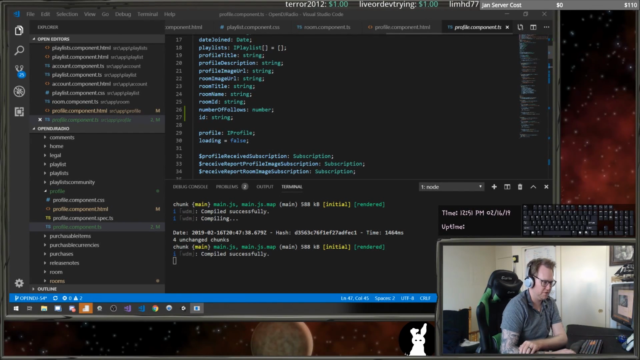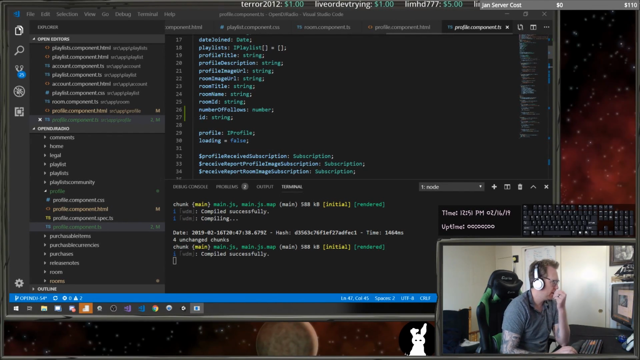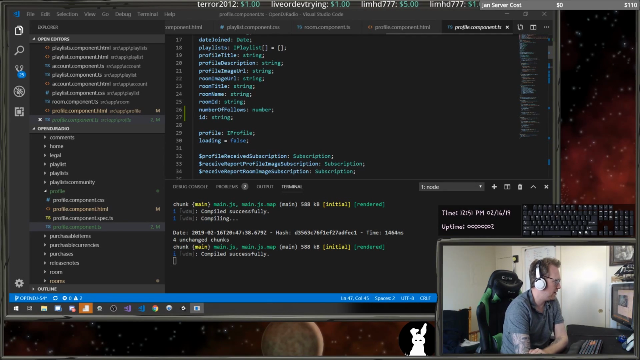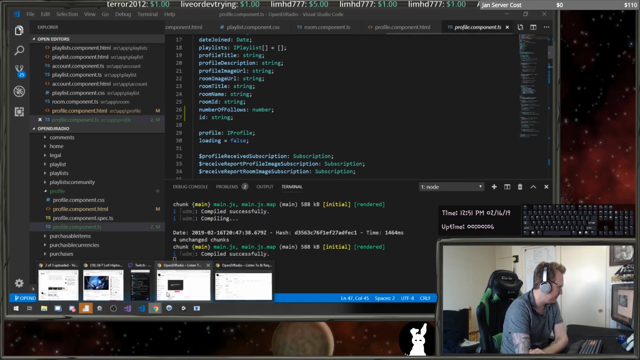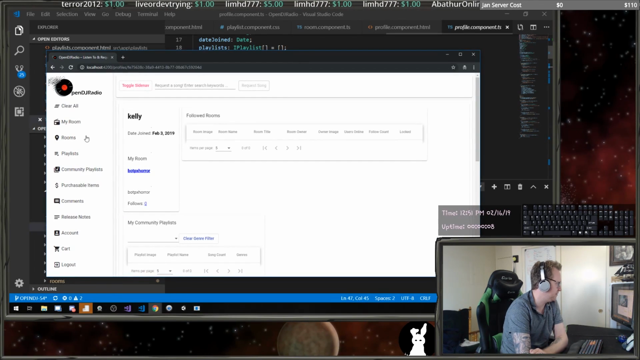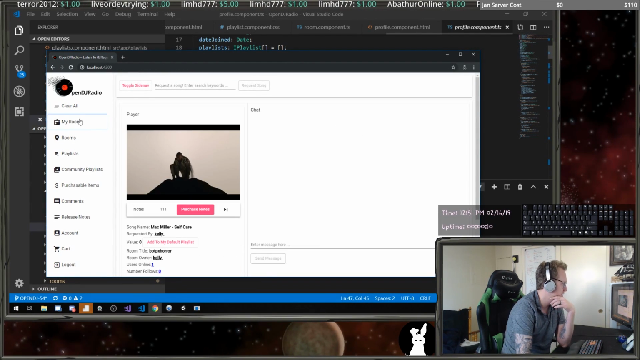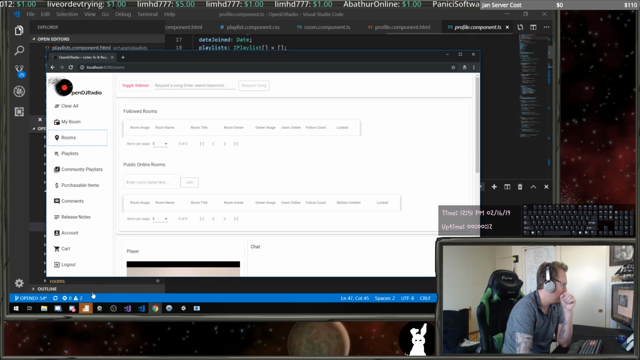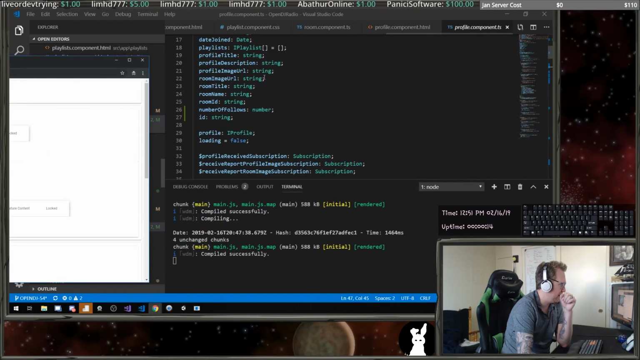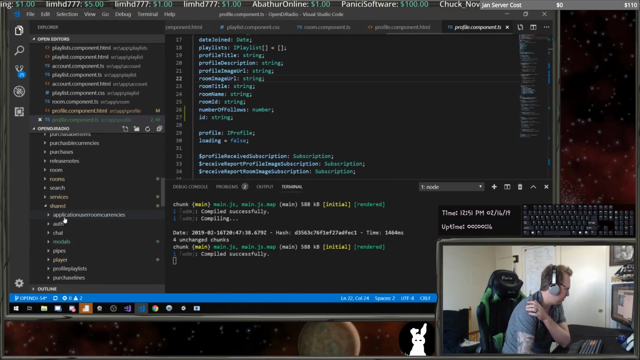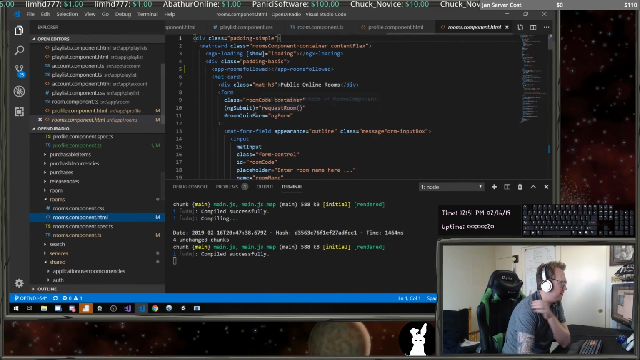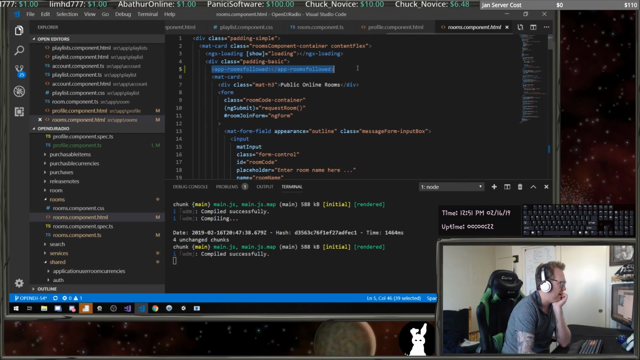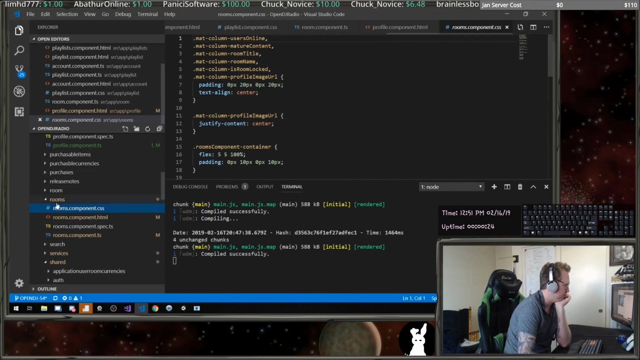So we are going to be picking up here with adding the partial. What I'm talking about is, if we look back at the app itself, if I look at my rooms, you can see that I have rooms here. The way this is being done is, if I look inside of the rooms HTML, I'm now passing an app-rooms-followed, which is a partial.